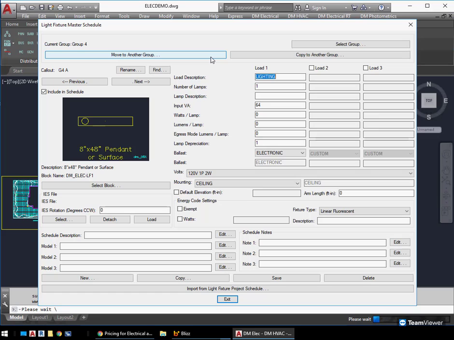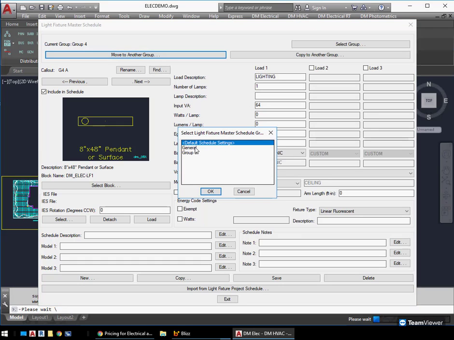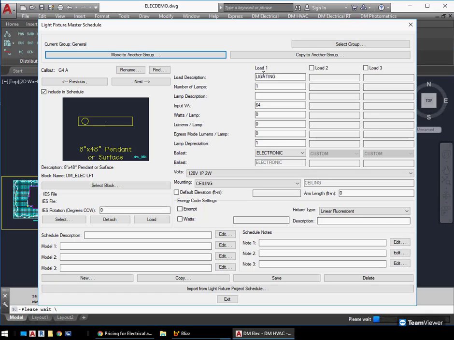If you ever end up with a light fixture or anything in a group where it doesn't belong, we have the move and copy commands. The move will take this fixture to another group, and the copy will make a copy of it in the other group, depending on what you want to do. So if I run the move command, I can move it over here to this general group. When you do that, it actually switches the current group as well. So now we're looking at the general group.